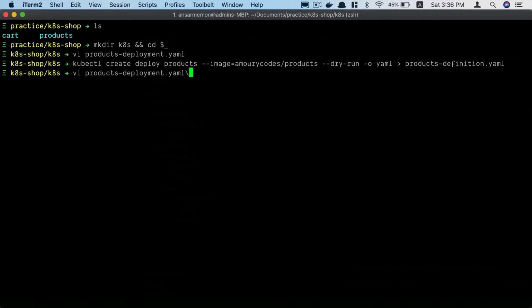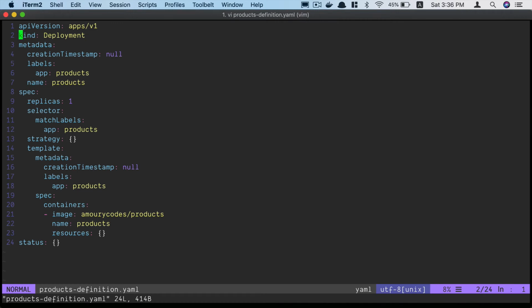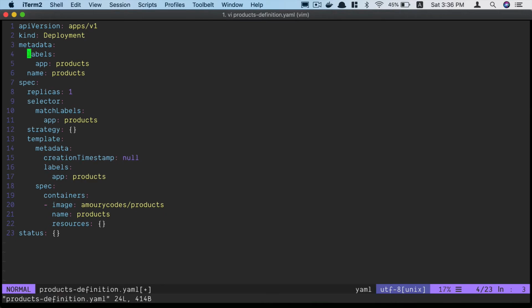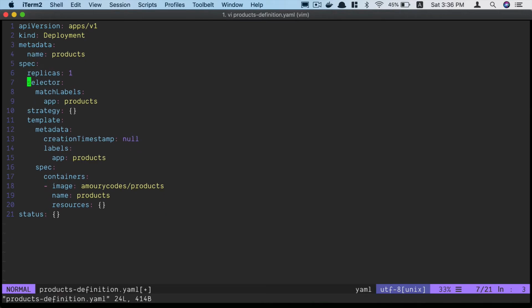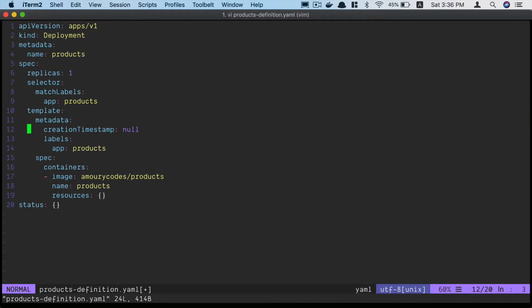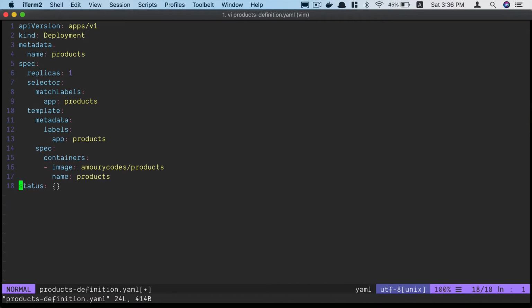Now if I open the products deployment, products definition, you can see all of this is generated for us. So firstly, I'm going to just clean up everything that we don't need. Alright, so everything here should make sense now. The kind is deployment, metadata name products. We can give it any name, and when we actually inspect the environment, we will be able to then, based on the name, identify the kind of object that it is.